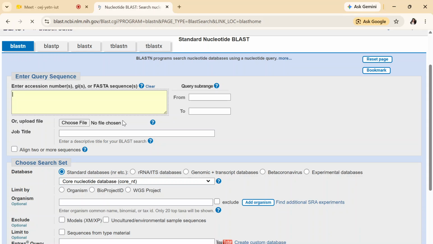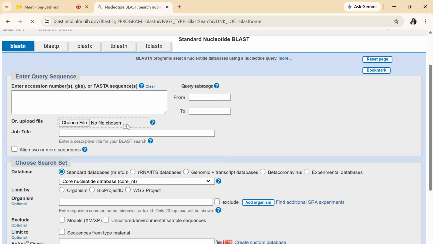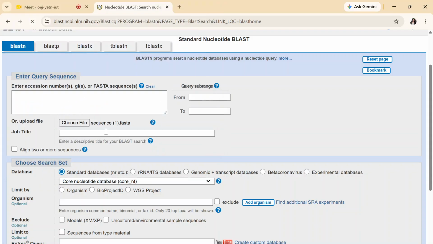So we already have a file, we have the human insulin file and the rat insulin file that we already downloaded. So we will just click on choose file, and this was our human insulin file. Now let's click on open. So this was my file name, sequence1.fasta.